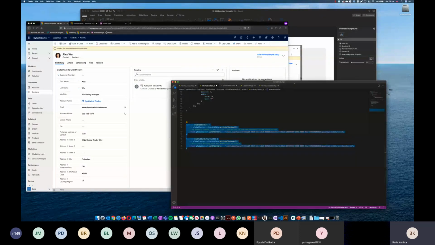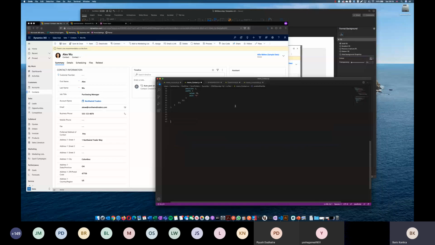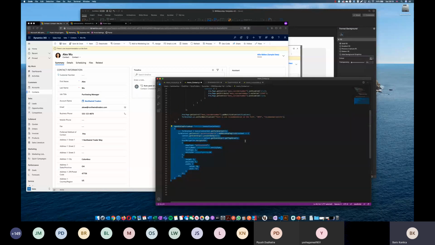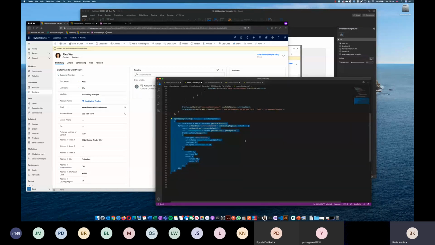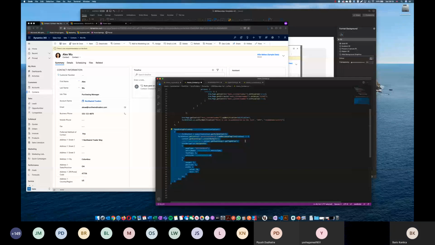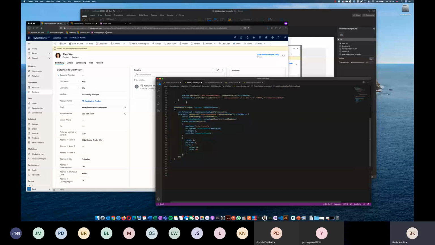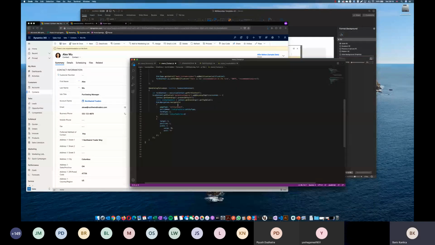Let's check the code of this tab in my contact, and then I hope you can see this. Let me try to make it bigger for you. No, it doesn't work to make it bigger. Okay, I hope you can see my code here.